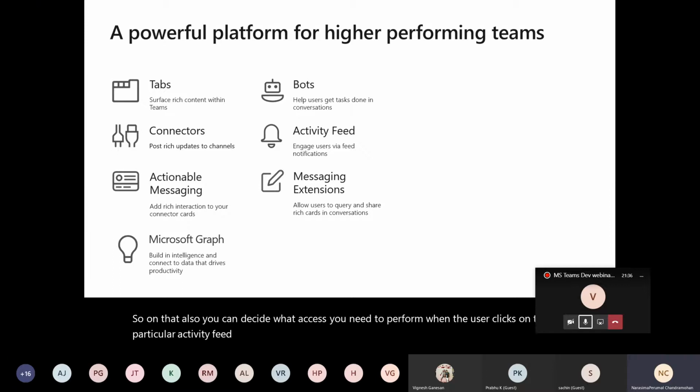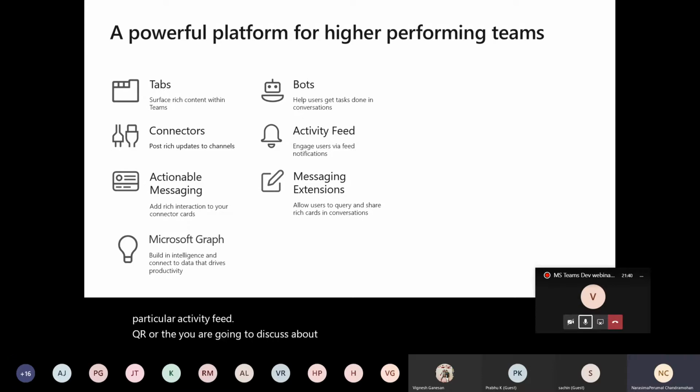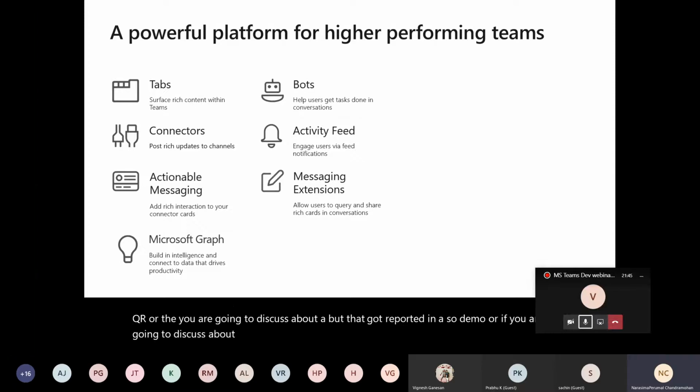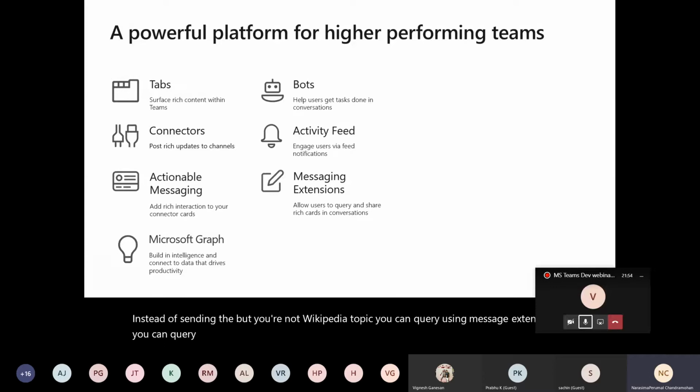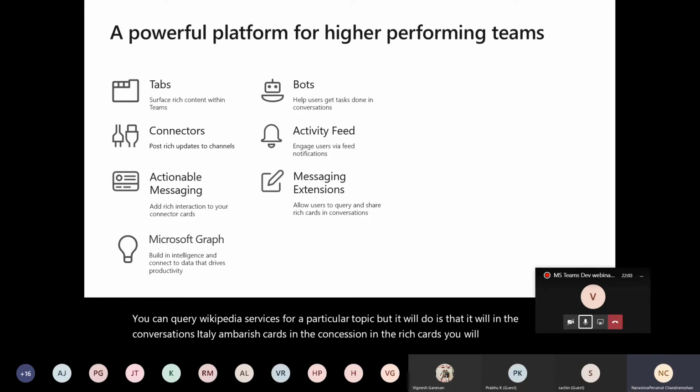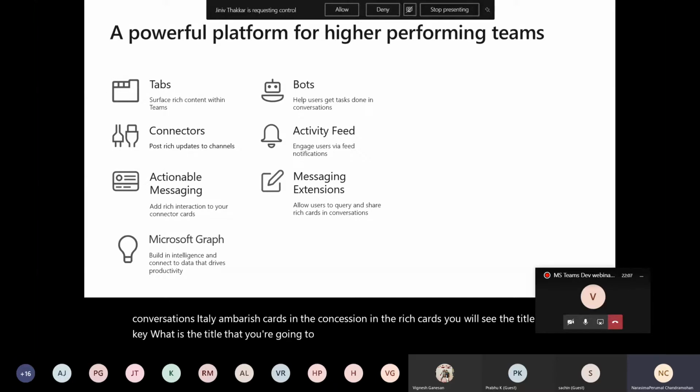And then we have the messaging extensions. Suppose consider that you are going to discuss a bug that got reported in Azure DevOps, or you are going to discuss a topic from Wikipedia. Instead of sending the bug URL or the Wikipedia topic, you can query using message extensions. You can query Wikipedia service for a particular topic. What it will do is that in the conversation, it will embed a rich card. In the rich card, you will see the title of what you have searched in Wikipedia. And apart from that, you will see a small brief about that topic.